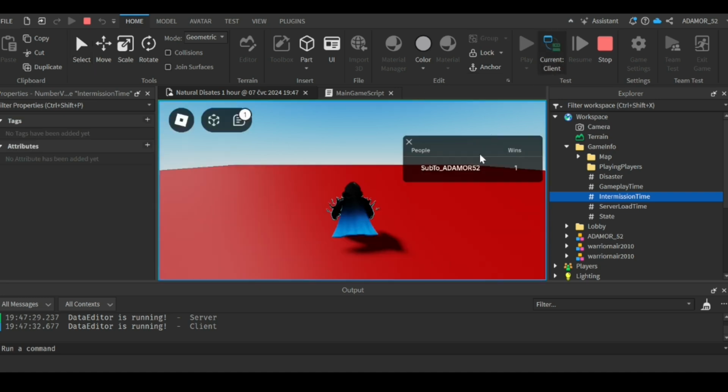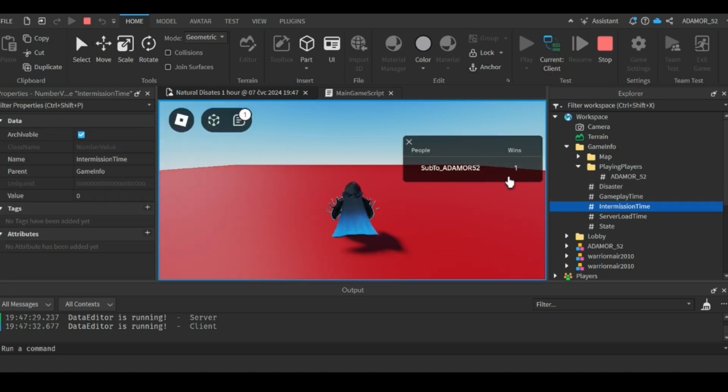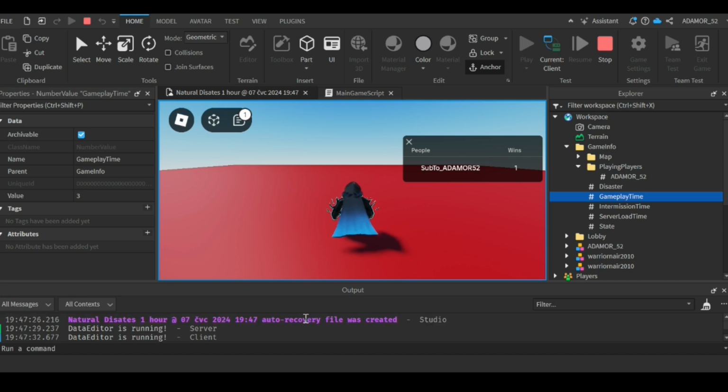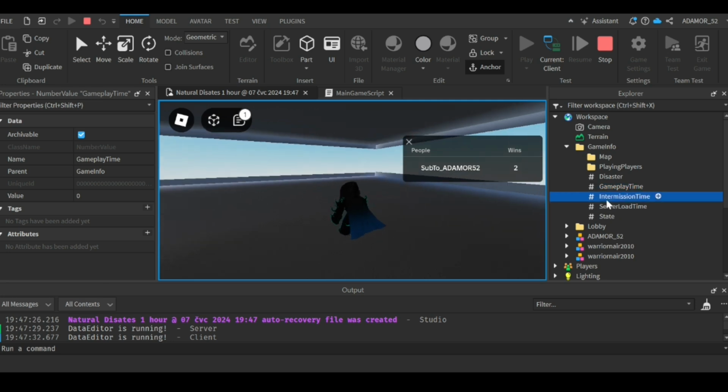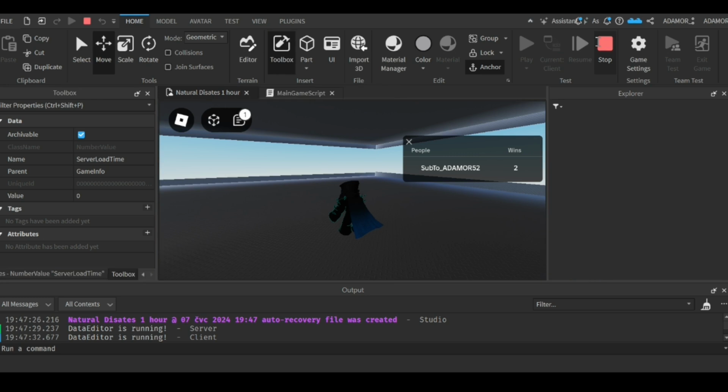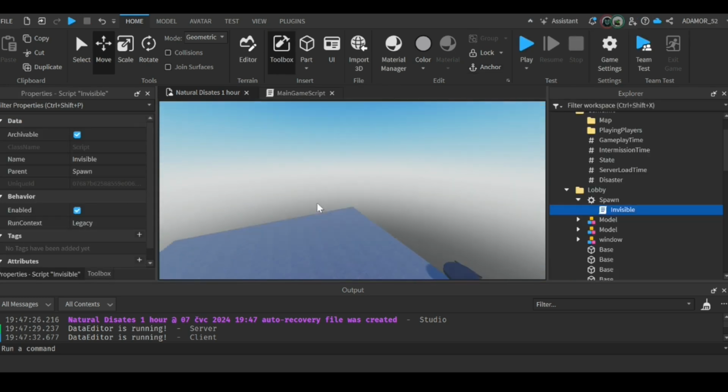I can set it to 1. We got teleported again. The game is running again after it stops. We have another win and we are in lobby again, and just like that. So we need to import the disasters now.